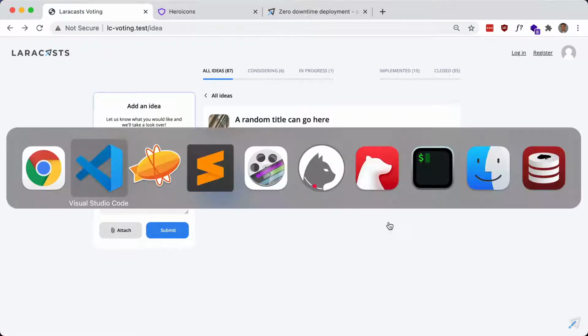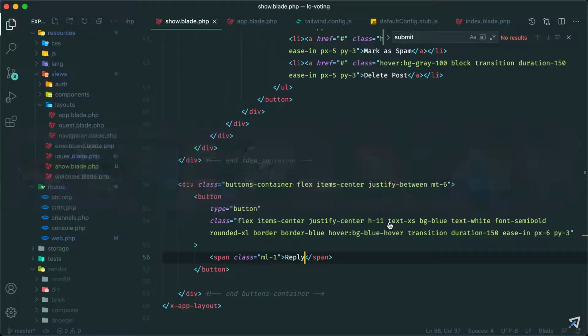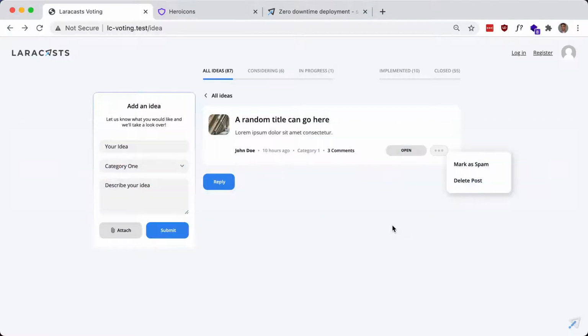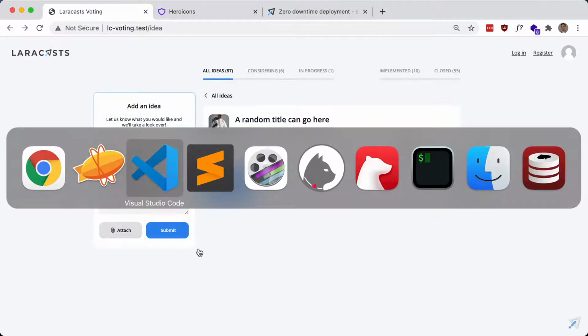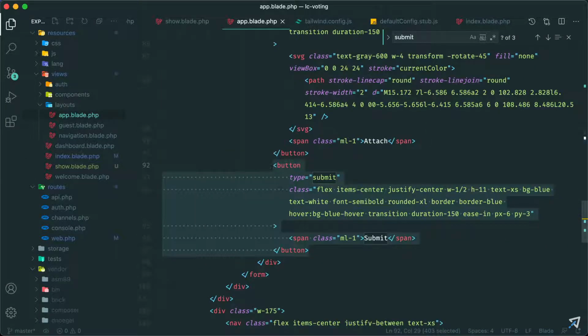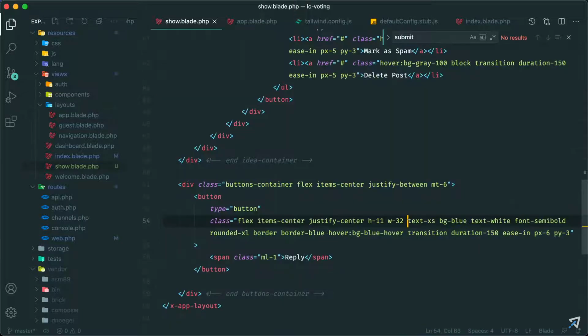Okay. And let's see. I have it set to width 32. So let's add that. And let's see how that looks. Okay. There's a hover on it. It is cool. Now let's add the set status button, which is similar to the attach button, so we can grab that as well. So again, back to our app. Let's grab this button up here. And paste it after here.